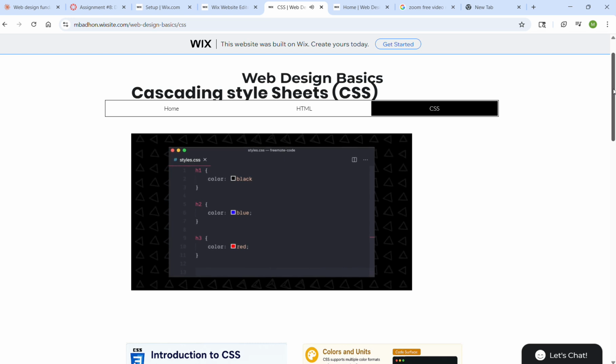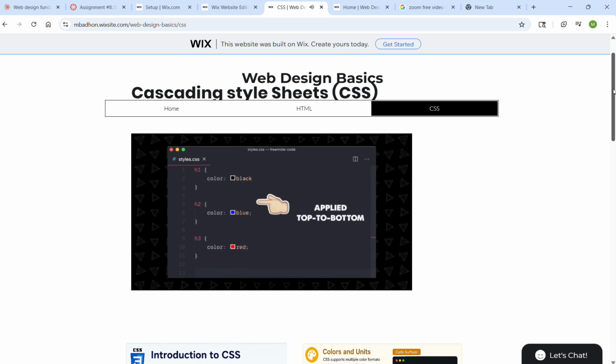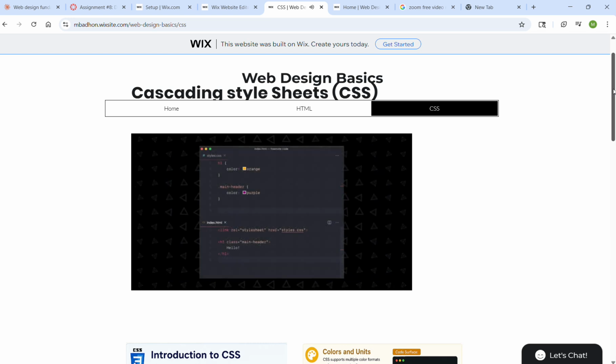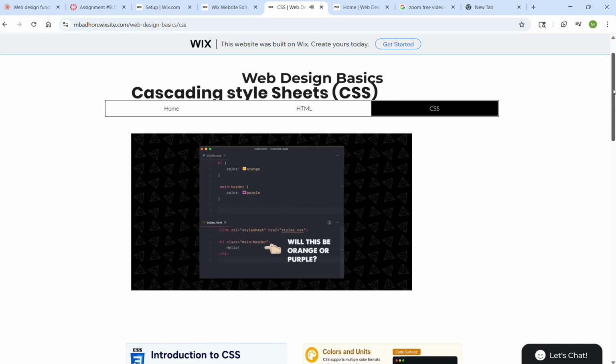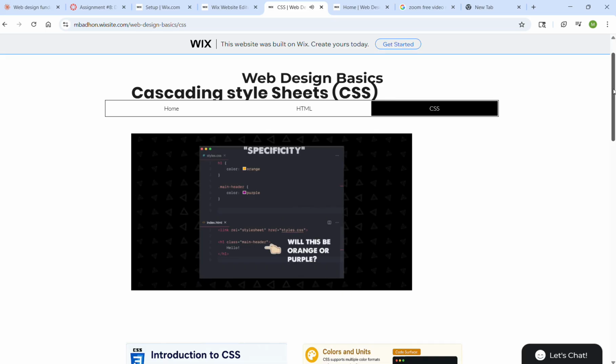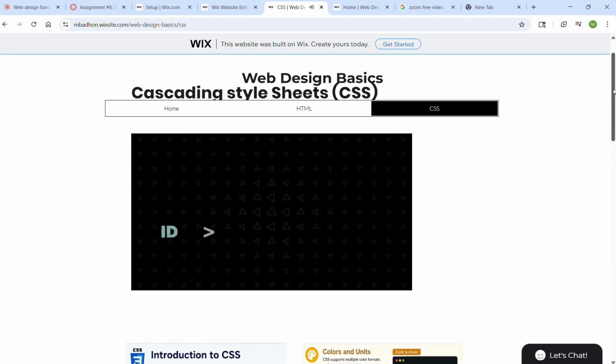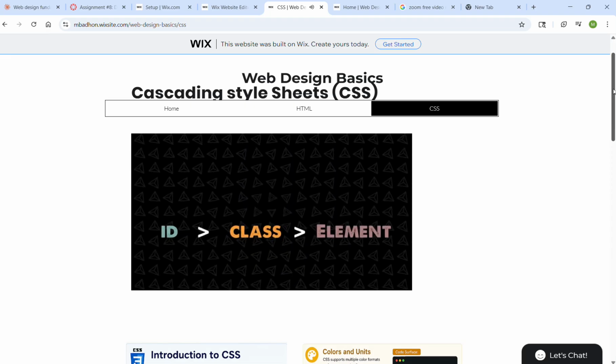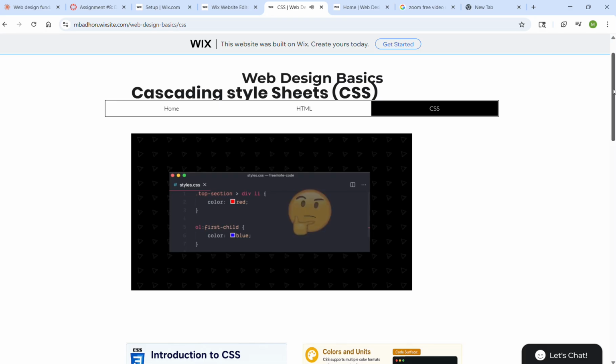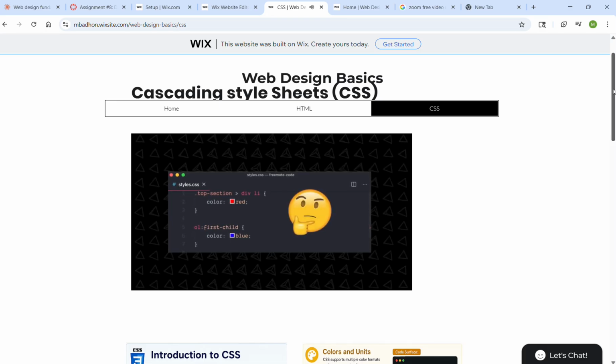Attributes like h1, h2, then we can change the color: black, blue, and red, and these will be orange or purple. Then we can select some RGB colors as well. So we can write there the ID, class, and element. Here is the example of how we access the tags.